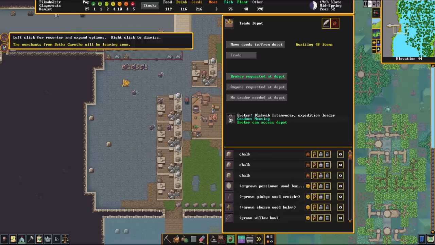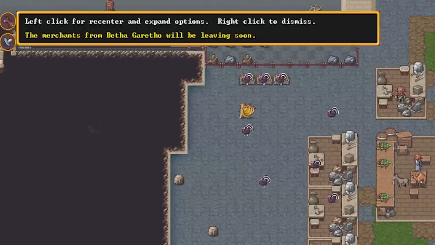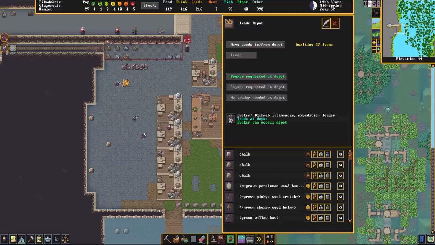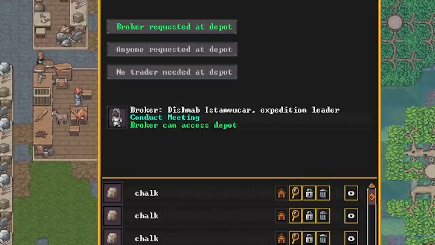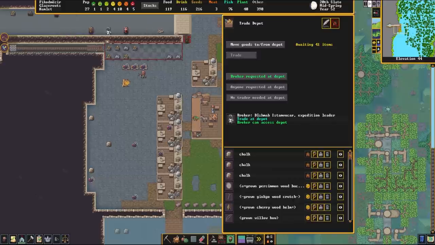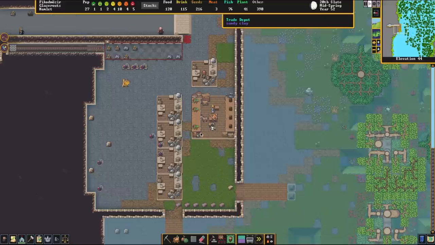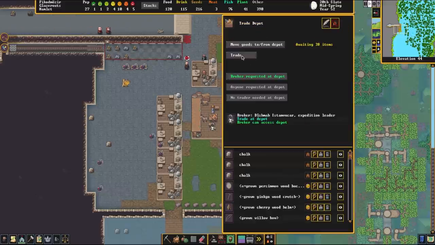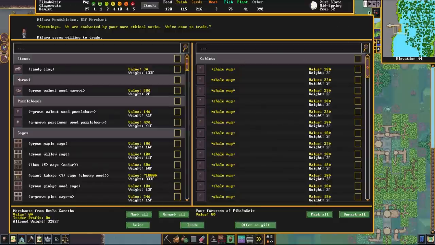Now, as you can see, this is the notification over here on the left that they will be leaving soon. However, we still have a couple of days left, and our trader is currently busy conducting a meeting and speaking with a citizen. But first, they're on their way over, finally, and now that they've arrived, we can trade at the depot. This button becomes white when trading is available. Note, because this is a full screen, the game will pause in the background, so you can take all your time and you don't have to worry about pausing.